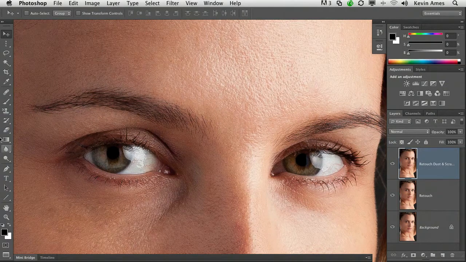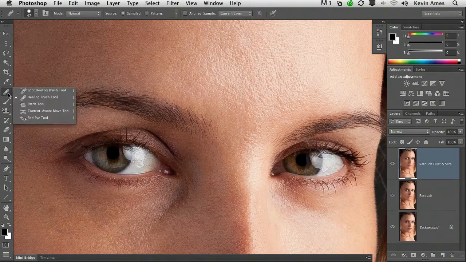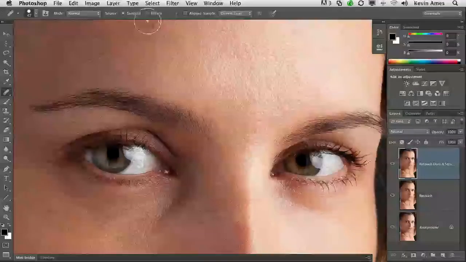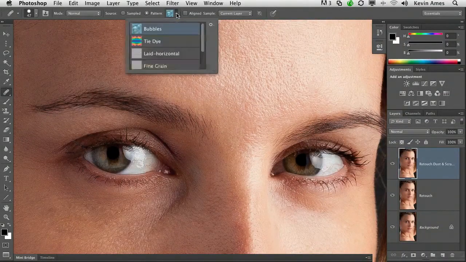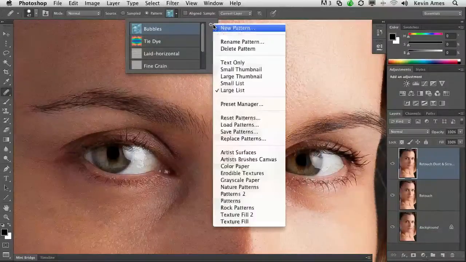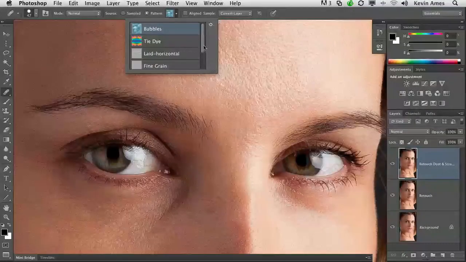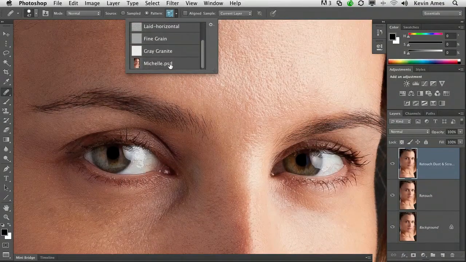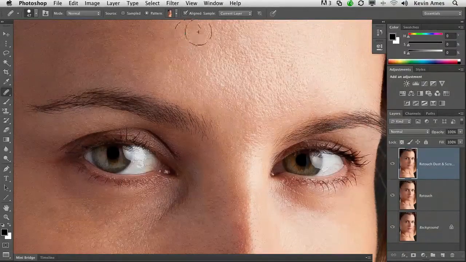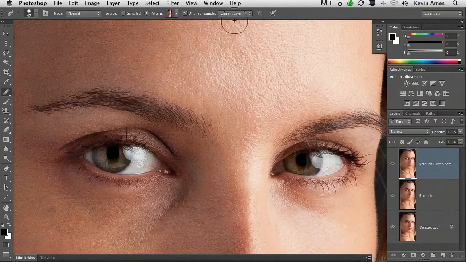Now, there are two ways to do this. If you're feeling conservative, the healing brush tool will work. Click on the pattern, hit the scroll button, and I've changed my view into large list right here. Normally it comes with small thumbnail, but I like large list. And then I'll just scroll down, and here's Michelle PSD. That's the one with the Dust & Scratches. So I'll choose that, and then click Align Sample and use Current Layer Only.